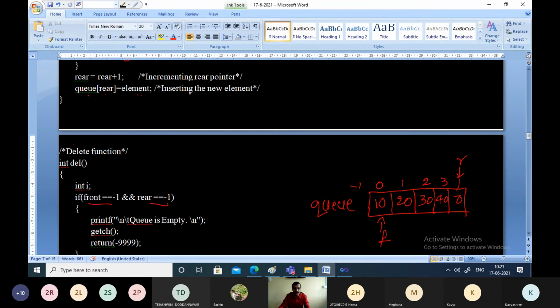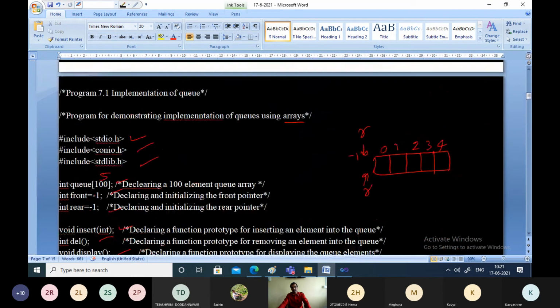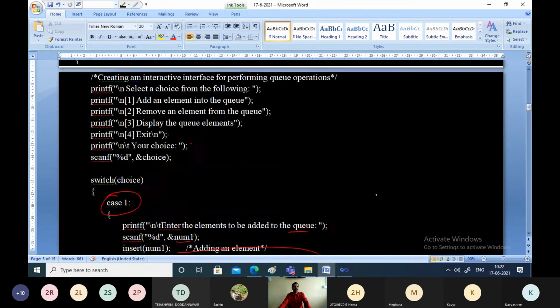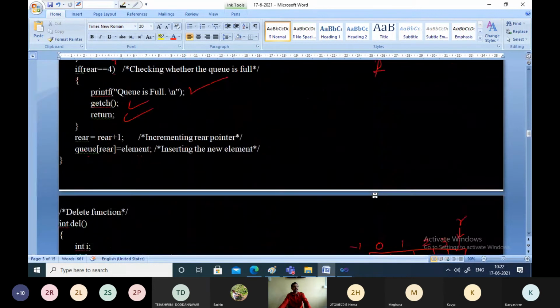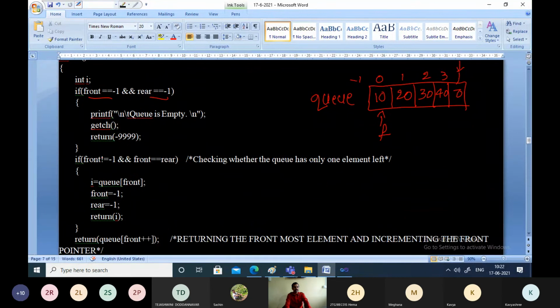I think at that point I did not tell you this. If it is there somewhere here, I can show. Yes, this is the situation. In this situation, front and rear both are pointing to -1, then the queue is empty. That's what we have to check here. So we are checking whether the queue is empty in this case. Front and rear both are pointing to -1? No, that is not the case. That means this is the case where the queue would be empty, but in our case it is not the case.